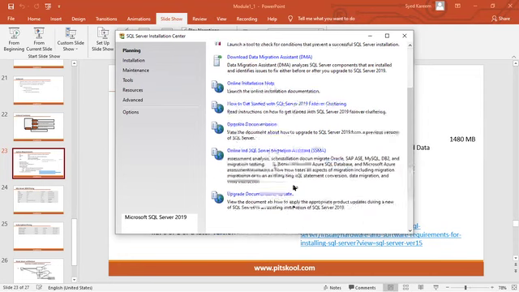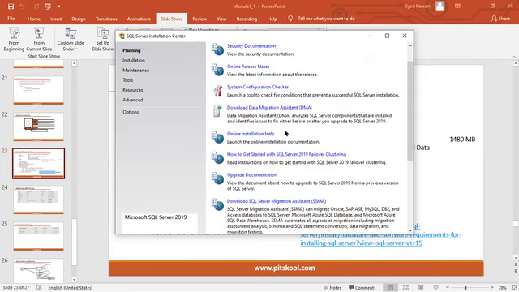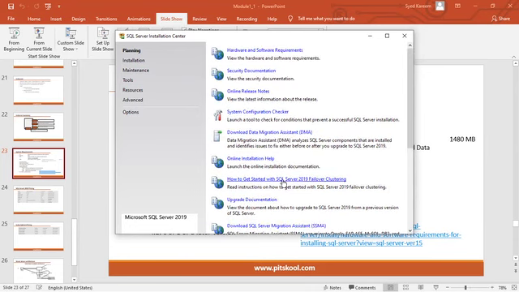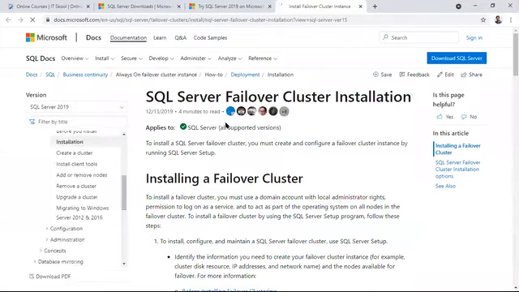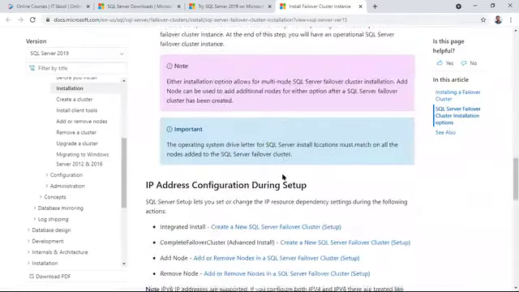We can check here, some tools are there. Extra tools we can also download here. We'll see that later. Upgrade documentation means if you want to upgrade from lower versions to the 2019 version, for example. Just remember, there is a link. If I click on this, it will navigate to the Microsoft website. Okay, step by step.